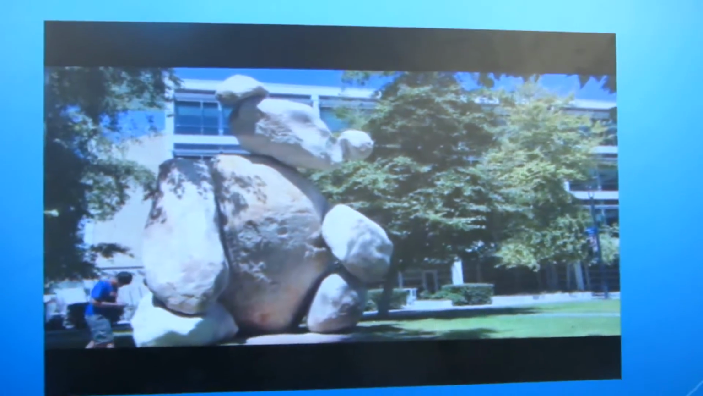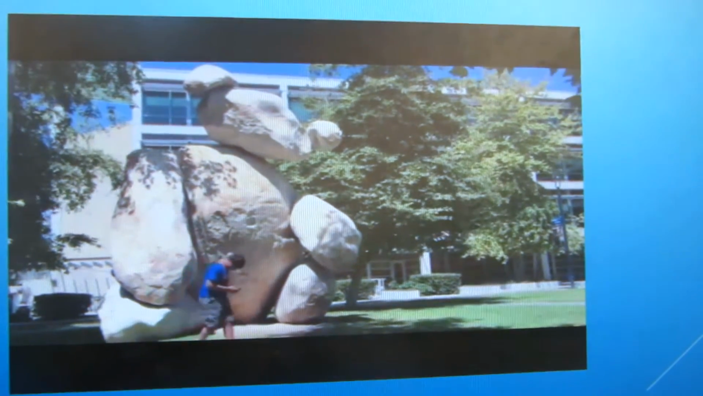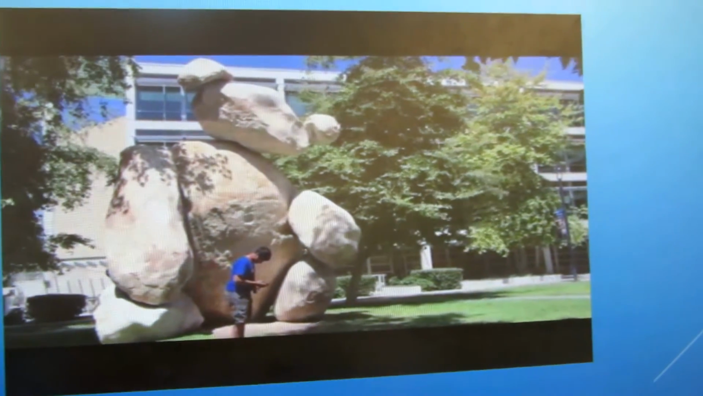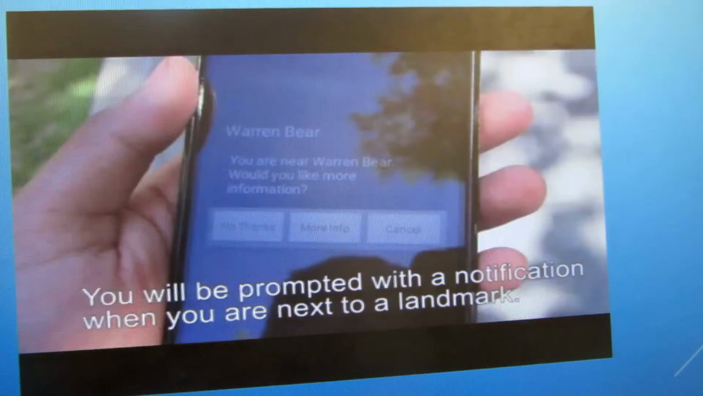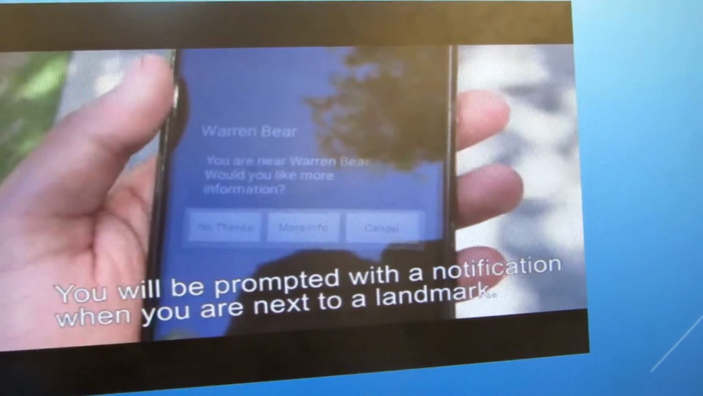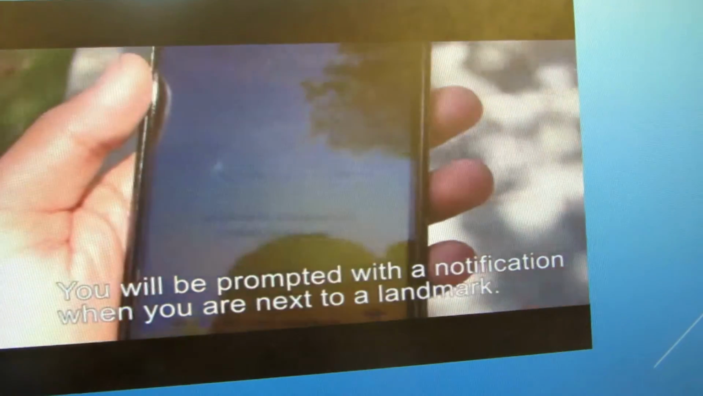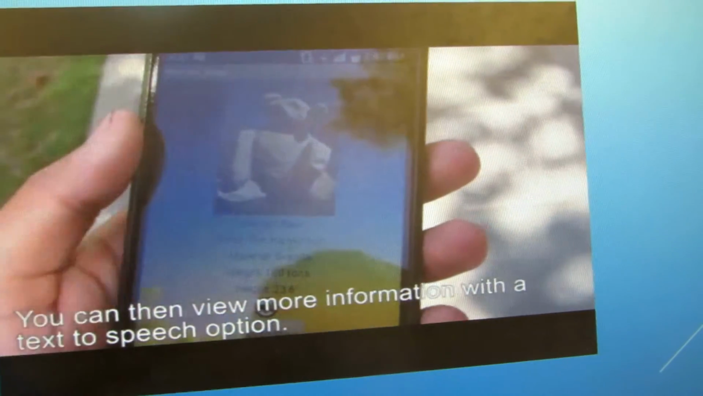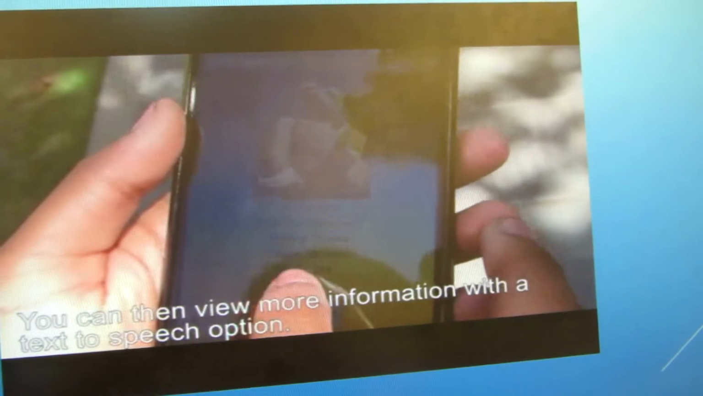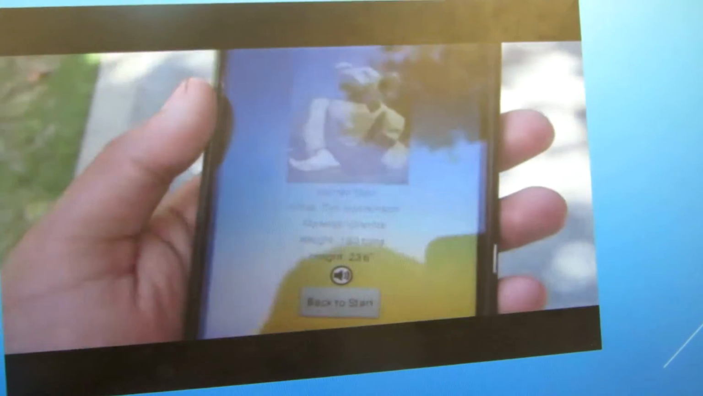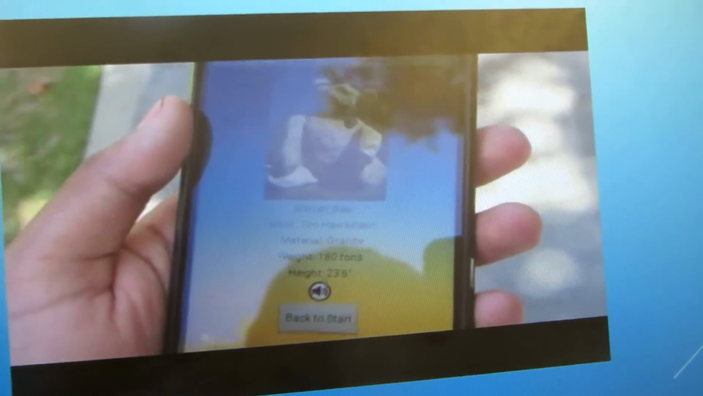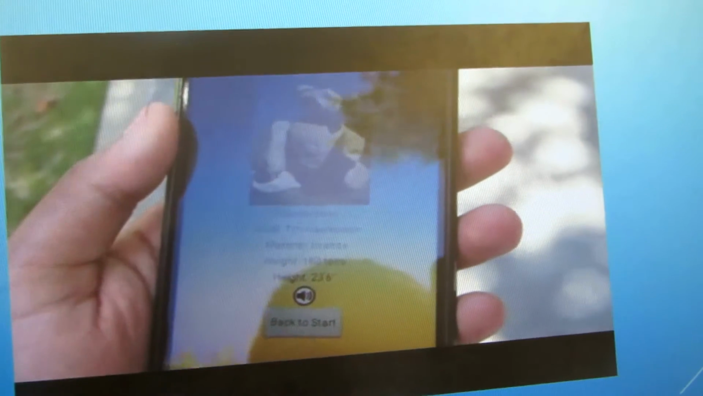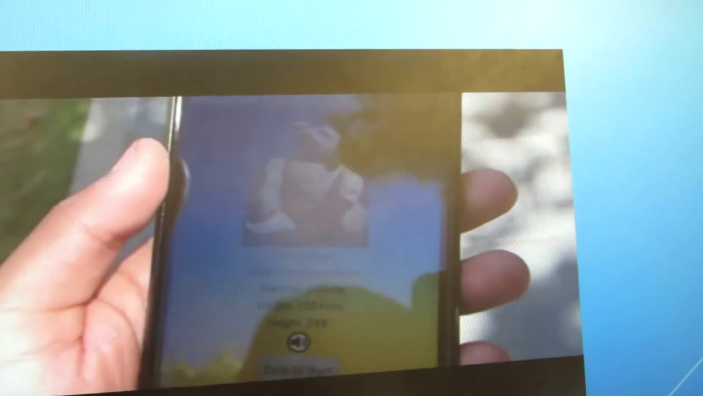So you might be walking by, say, the bear, and you'll get a notification on your phone. And you'll realize that you can view more information on this piece of art. And you can find out its height and the material it's made out of, and also the artist who created it. And you can also have it read out loud to you if you want.